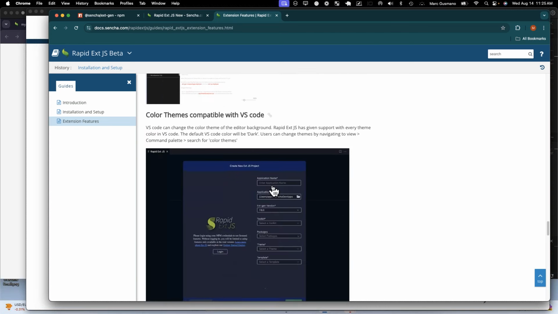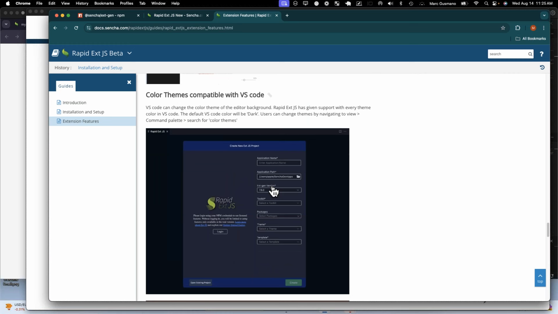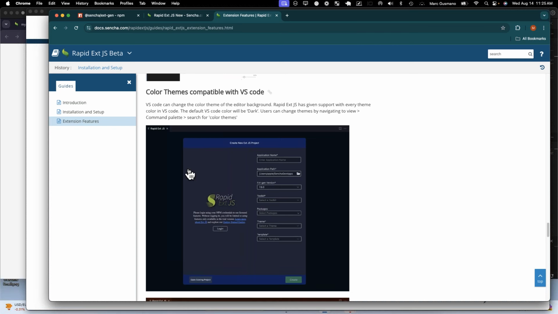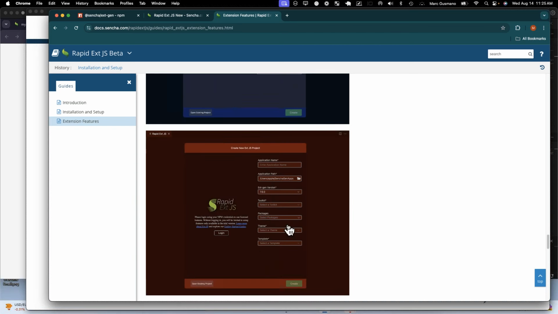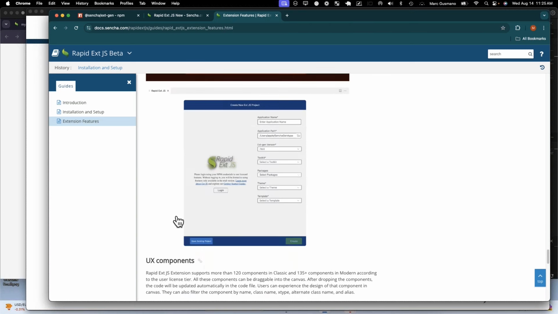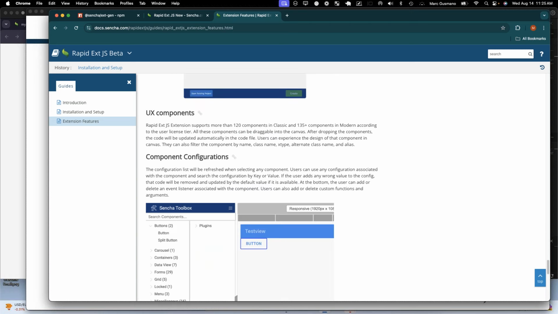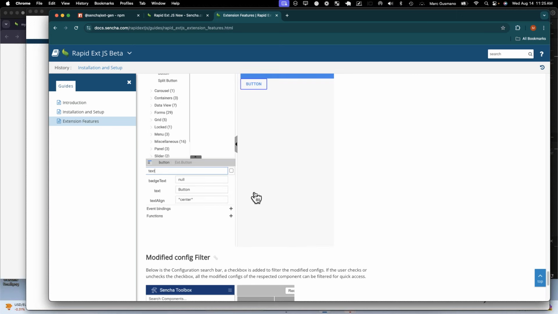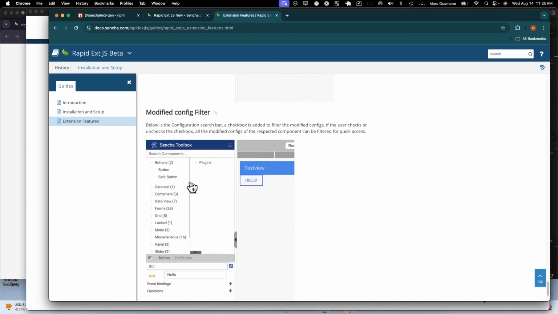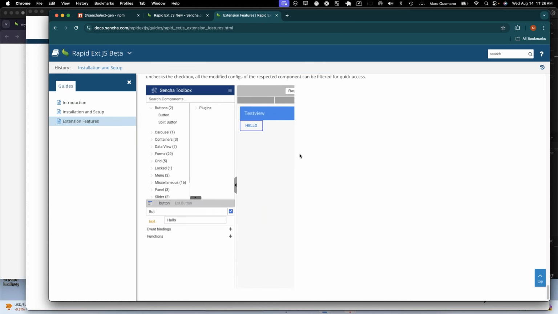The VS Code extension will work well with the different themes that you use within Visual Studio Code. If you use a dark theme, as I am using, or a light theme, or even a red theme, everything will just integrate seamlessly. And then as we get into things, I'll show you the ability to set properties or configs and events and things along those lines. So that's a pretty good laundry list of the features that are available.